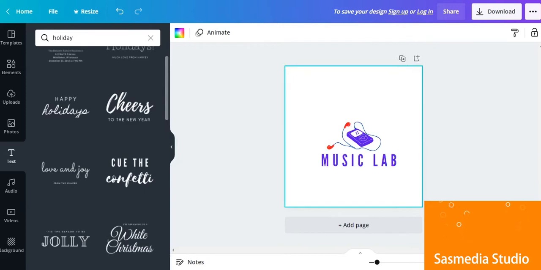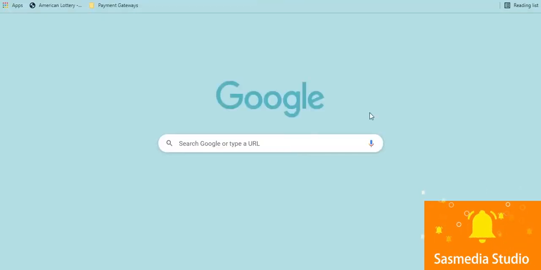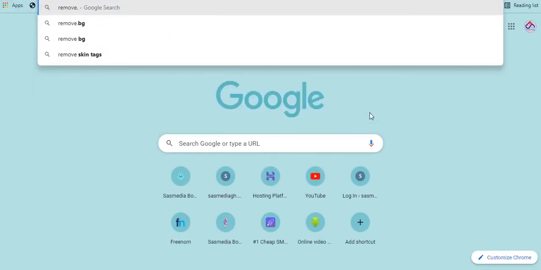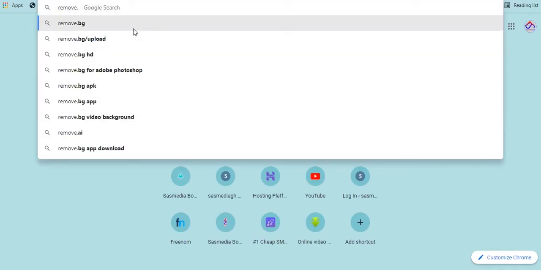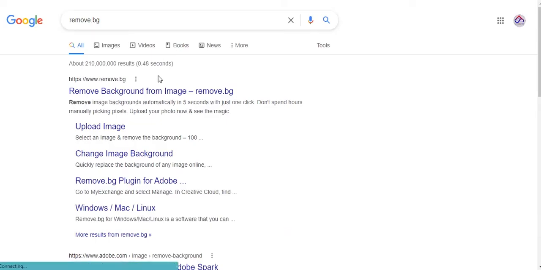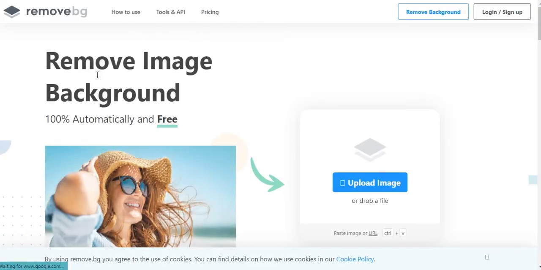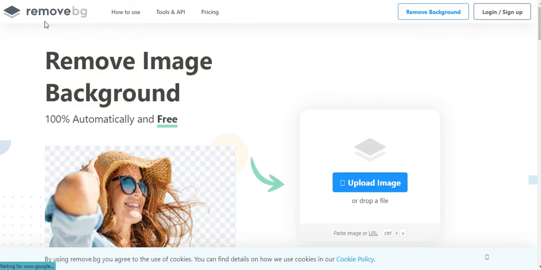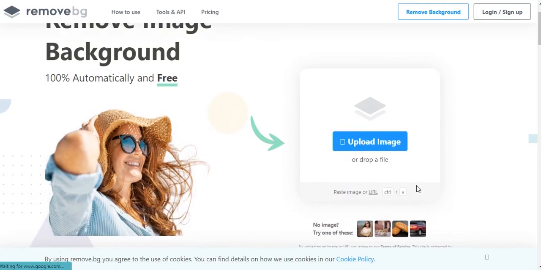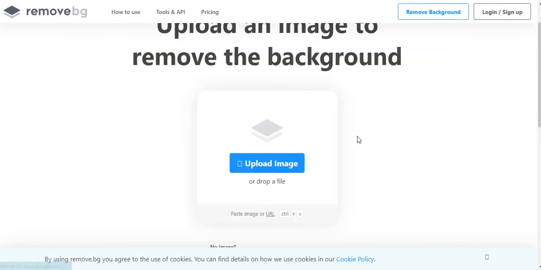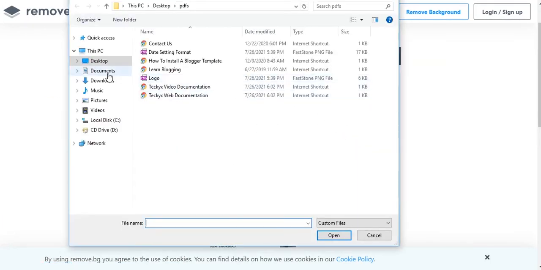If you want to remove the background, just go to remove.bg.com. I'll leave the link in the description down below. Just click on that and you'll be redirected to this wonderful page. Okay, so this is the website. What we are going to do is click on upload image, then you select the image.